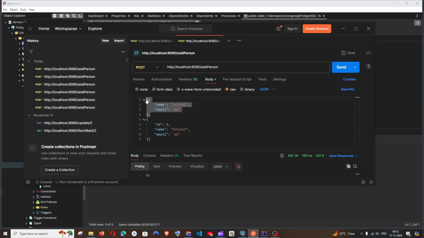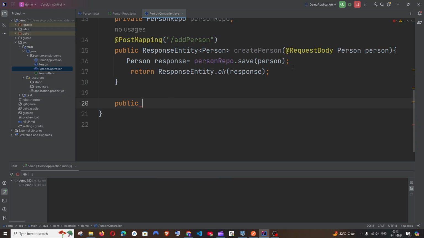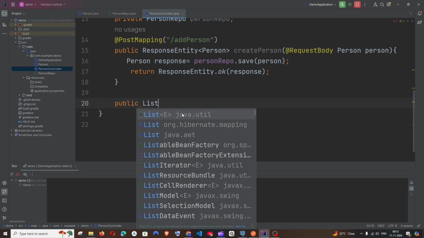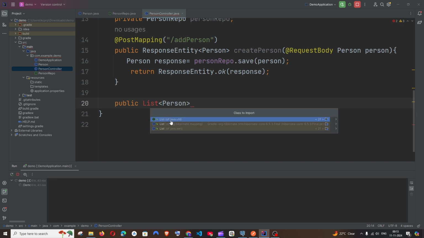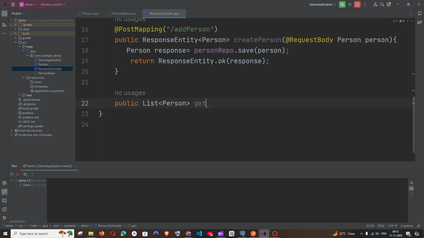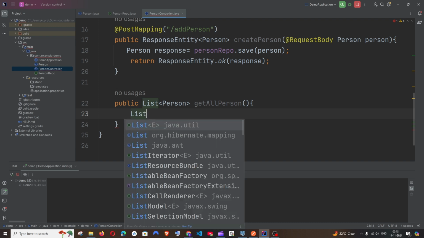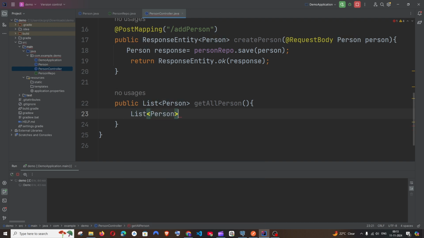This is an object of Person, this is an object of Person, but since it is present in a list, we will be putting here List of our class name, which is Person. Next is going to be the function name. You just need to import this, and it's going to be getAllPerson, and we aren't going to pass any parameters, just a fetch all operation there.